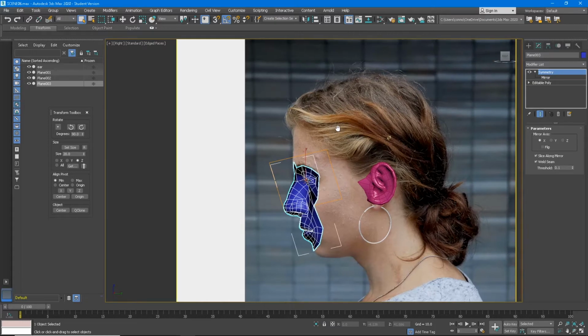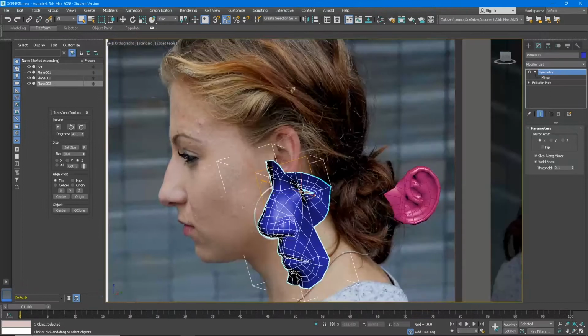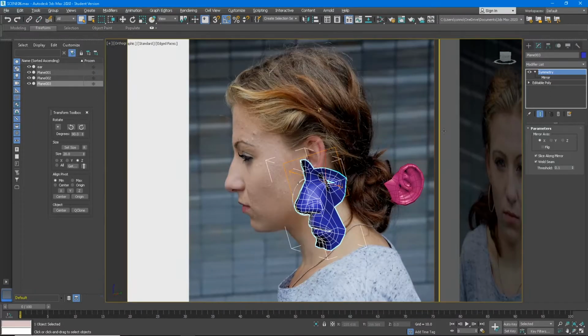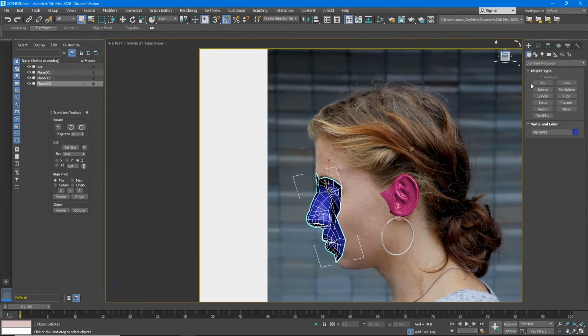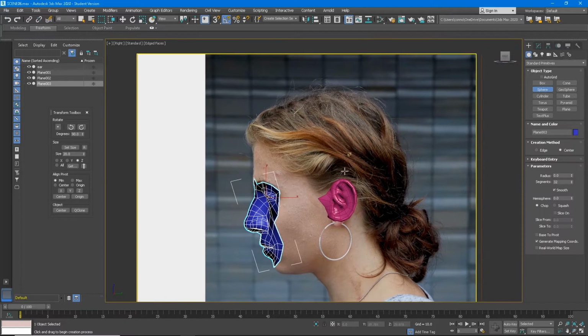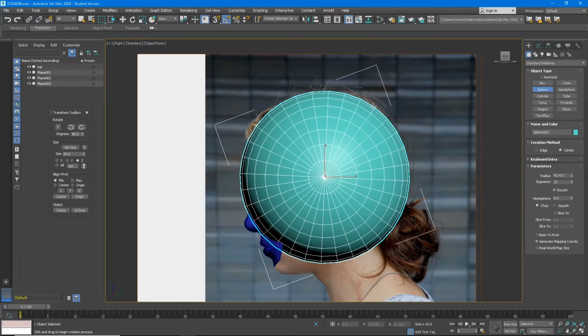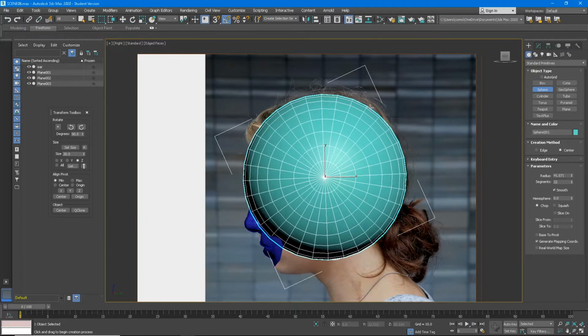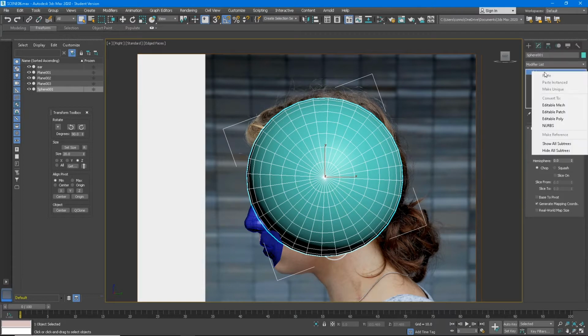So now we need to create the head. Now, some people may start line modeling and going over the head and stuff like that, but I have a technique that I use. First, I'm going to get a sphere. I'm going to hold control so I get its center. And then I'm going to make it a certain size. We're going to change this in a sec, so it doesn't really matter right now.